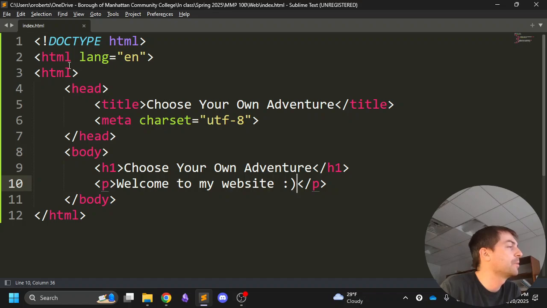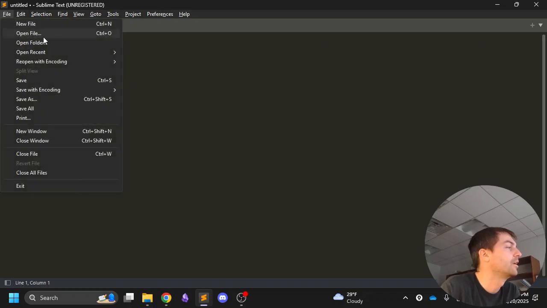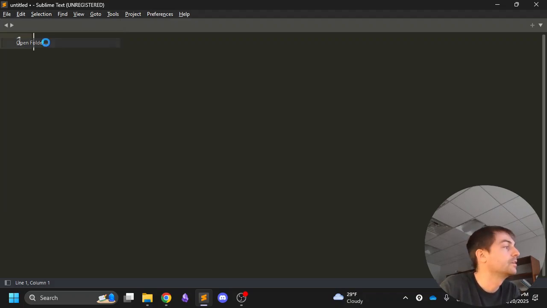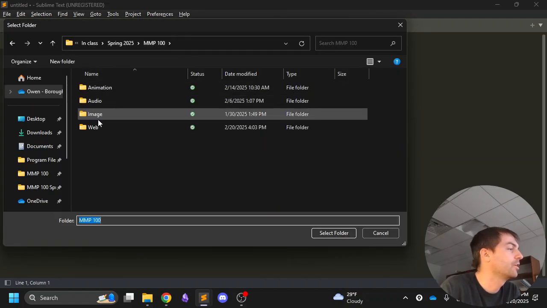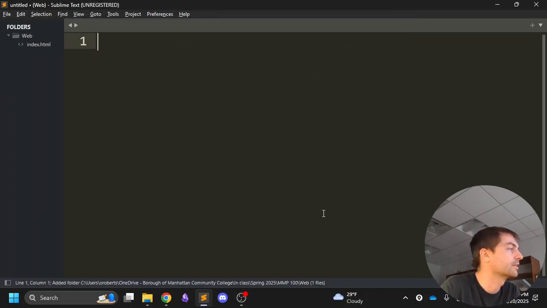To add other pages, we're going to have to create more documents. And so what I'm going to do is I'm going to open up my project folder. This is normally what I do when I'm working in Sublime. I normally don't just have one document open. So I'm going to close this, and I'm going to go to File, Open Folder. So it's much more common when you're writing code or making a website to have a project folder open. And so I'm going to go here and choose my web folder and then click Select Folder.